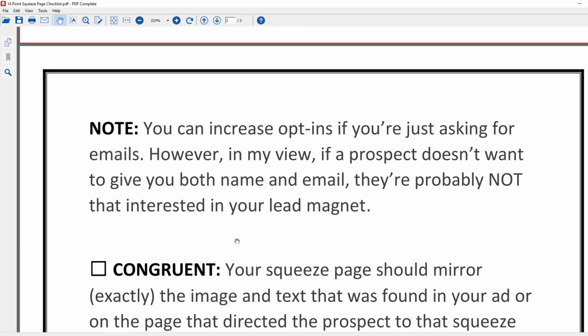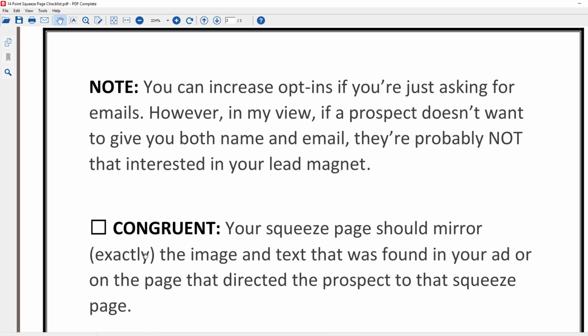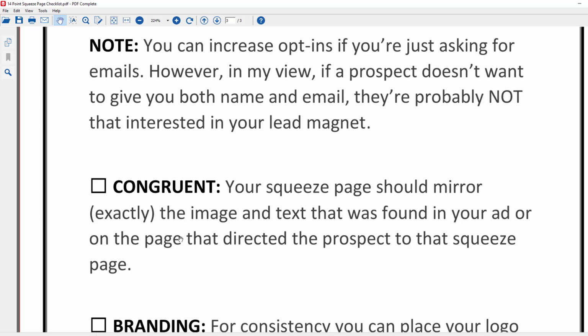Okay, now you can create opt-ins if you're just asking for email, because that's just what I went over. And of course, we've gone over this. The squeeze page should mirror exactly the image and text that was found in your ad or on the page that directed the prospect to that squeeze page. Okay, that's very important.